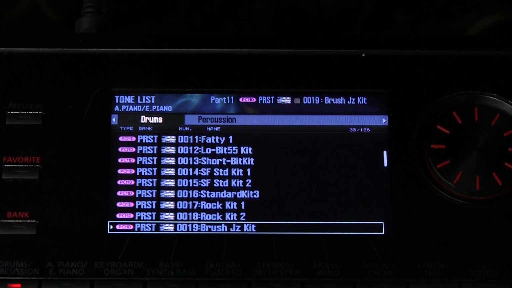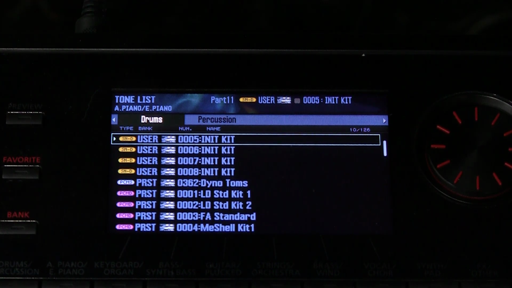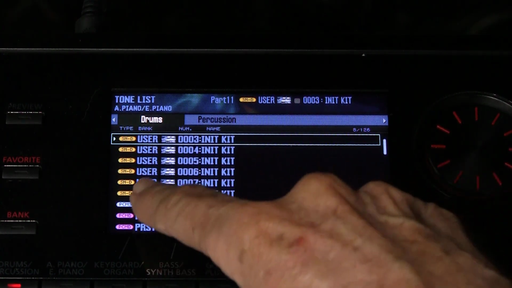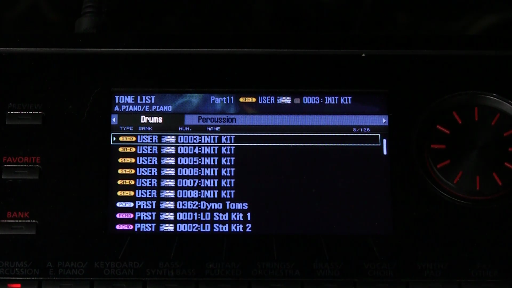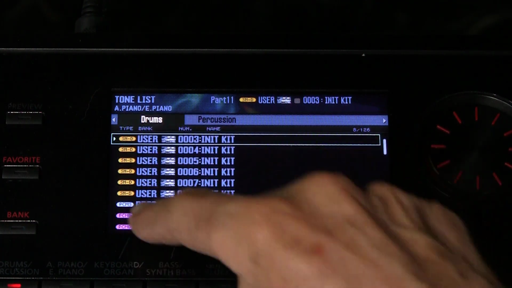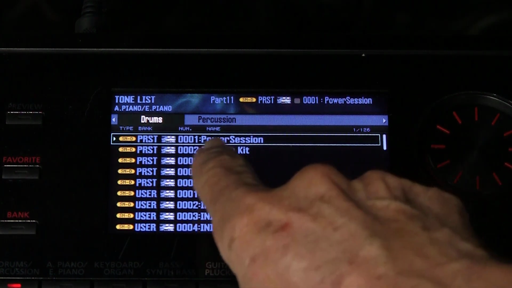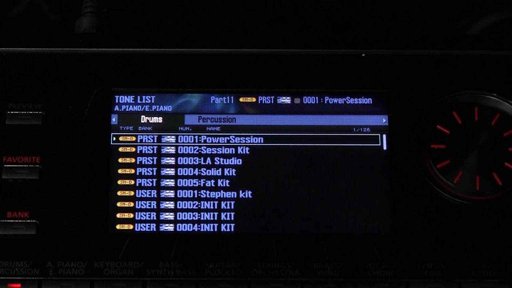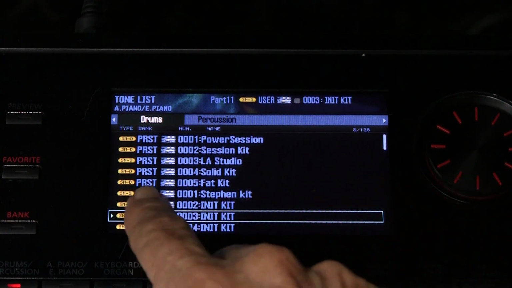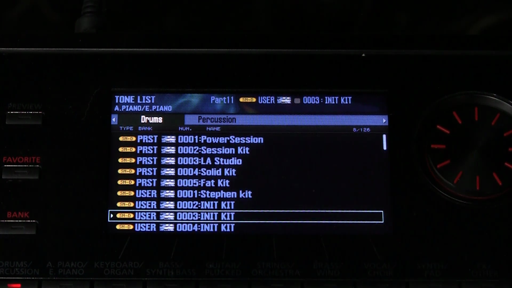PCM drums are always in magenta, and when we come up to the top, we have been given several yellow ones, which are in fact the supernatural drum kits. But those are supernatural memories in the user space. We would have to go to the top to find the preset ones that came. There is our power session kit, which is number 1. So we were given 1, 2, 3, 4, 5 presets, and we can create any amount of user kits from those. I've already created one, Steven's kit, at number 1 in the user memory.